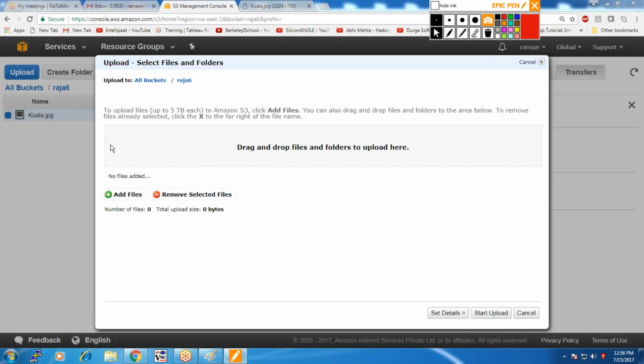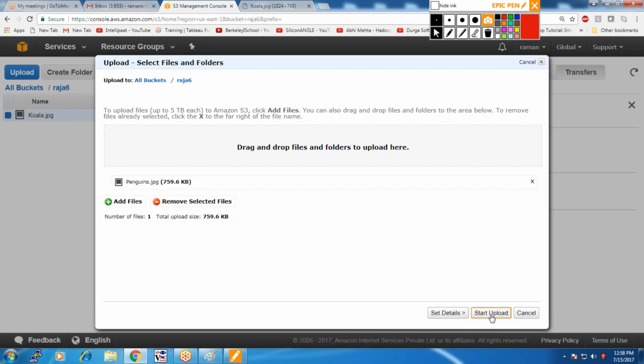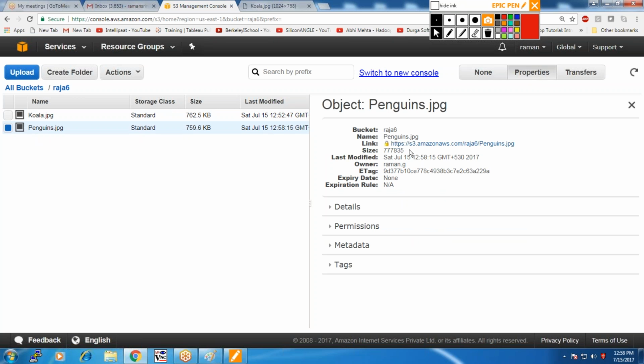Now I will show you another one. Add another file. When we add this another penguin and you start upload, it started uploading. It is a little bit small, so it's a little bit slow. Now it got uploaded. You try this penguin.jpg. Click on this property file. I will share you this penguin.jpg. You try.